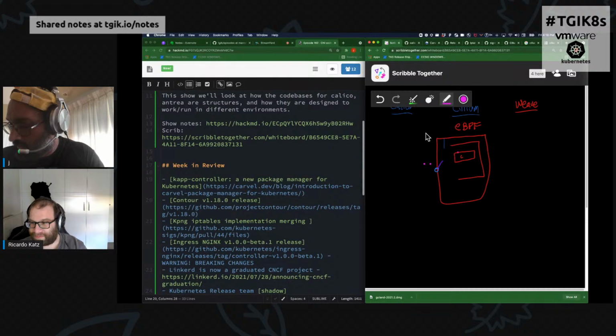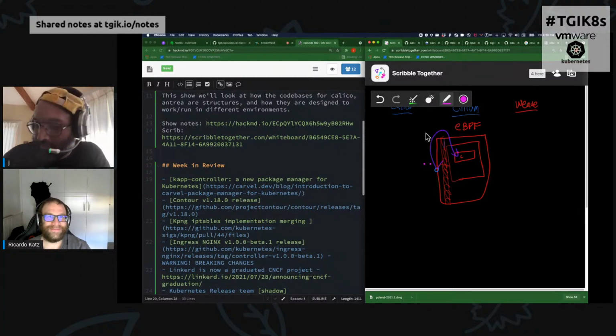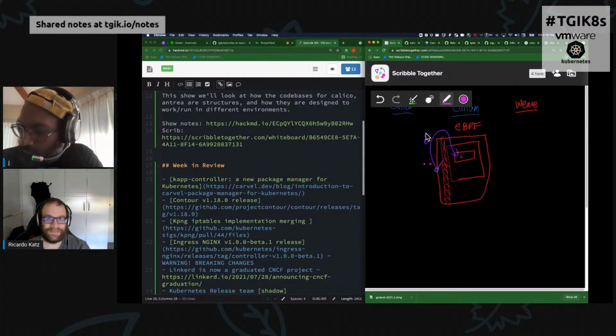Here, and in between here and here, rather than going through this whole thing and all this stuff, you somehow jump around all that and go straight there, right? So I guess that's the eBPF code path.